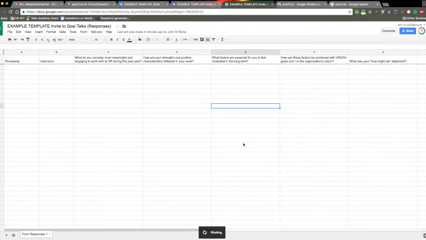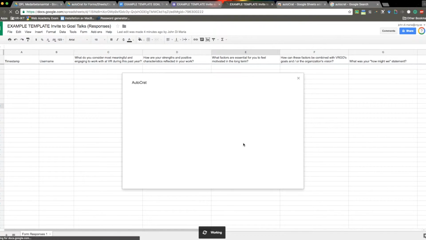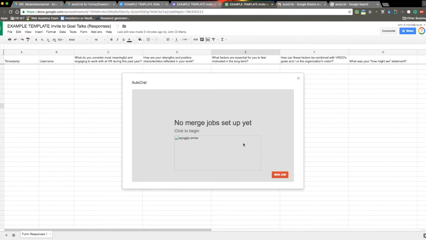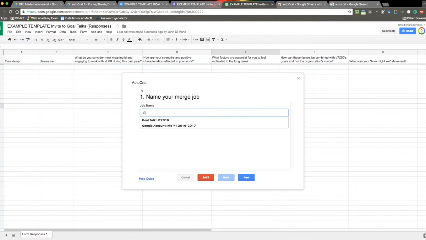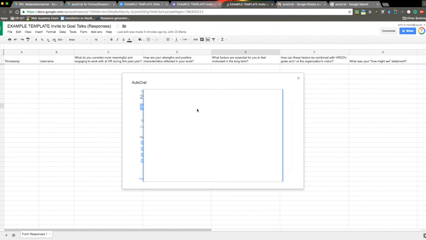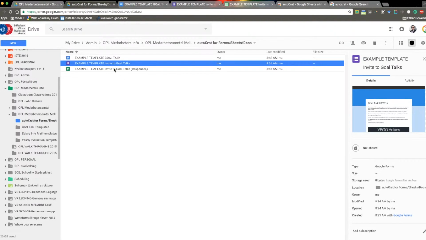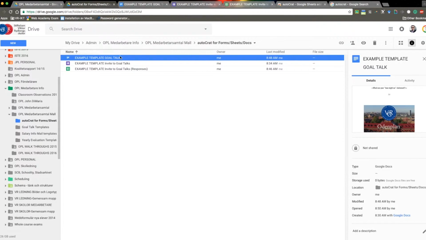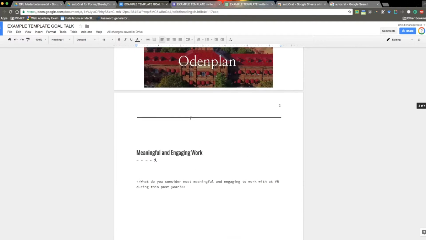What Autocrat does is it's actually a document creator based on what you have in a sheet. So we're using a form to generate responses connected to users and questions. What we want to do here is create a new merge job. We're going to name it Goal Talk, and we want to choose a template. Now the third thing: we've used a form, we've used a sheet, and we want to use the document that's left. So we're going to click on that document called example template for Goal Talk.